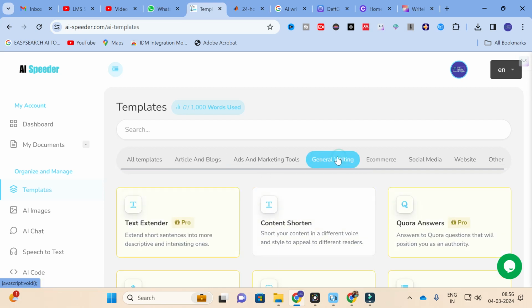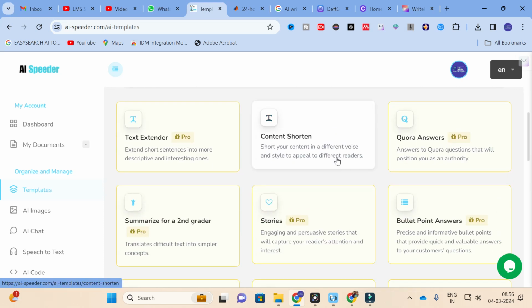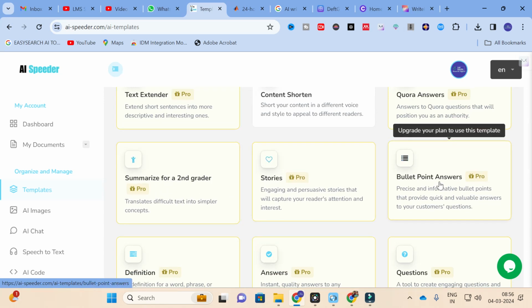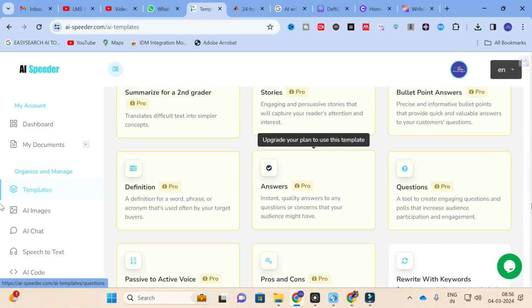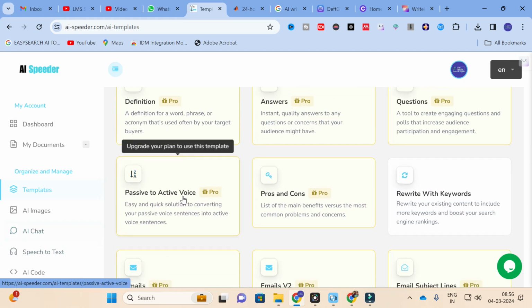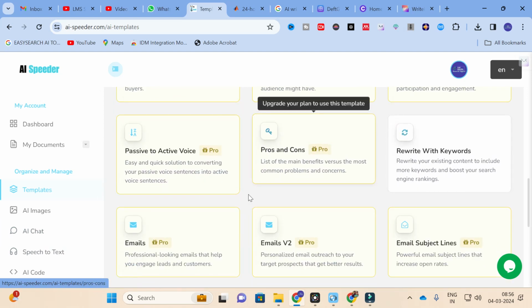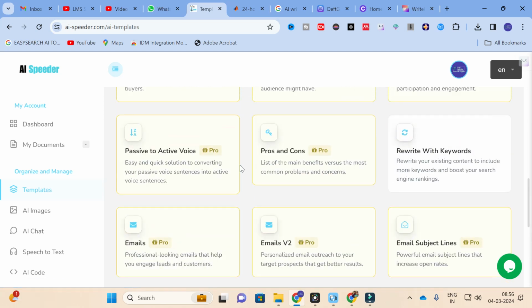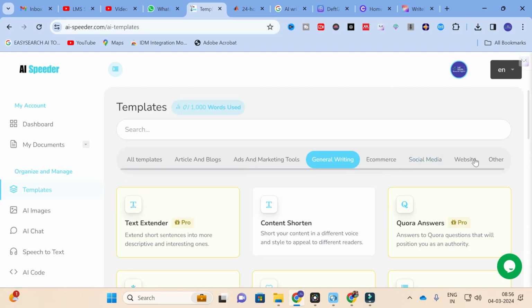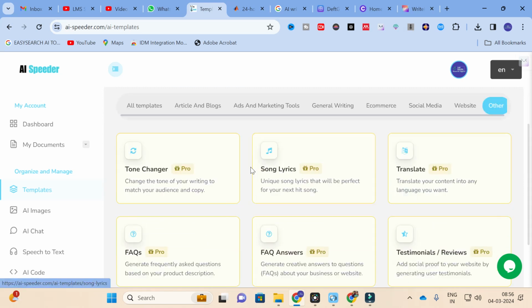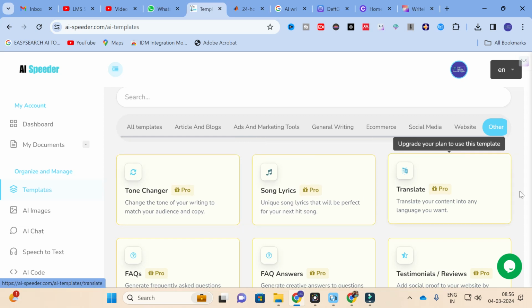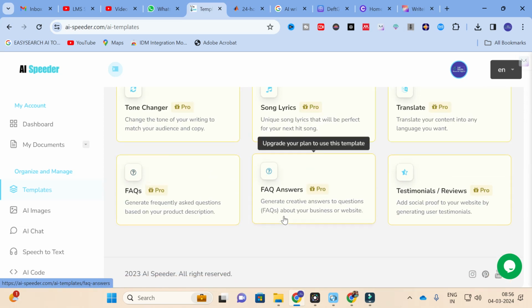Next one, general writing. Just click on general writing. Here you can see text extender, content shorten, Quora answers, summarize for a second grader, stories, bullet point answers, definition answers, question, passive to active, pros and cons, rewrite with keywords, emails, startup name generator, etc. Next you can click on others. In others you will have templates like tone changer, song lyrics, translate, FAQ answers, etc.